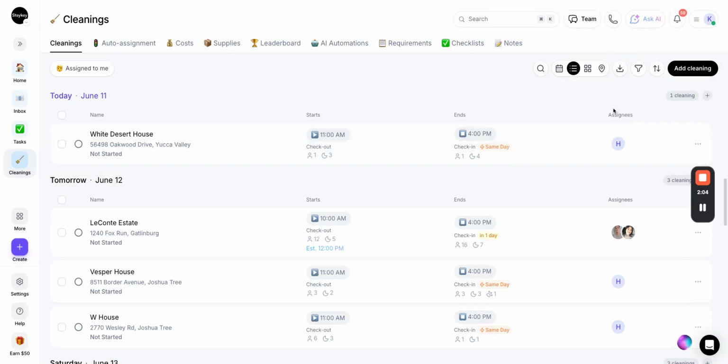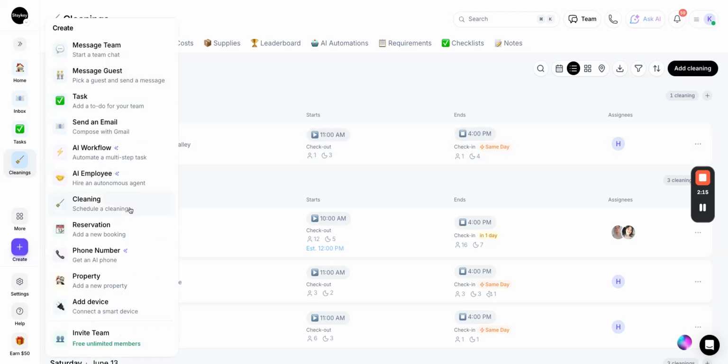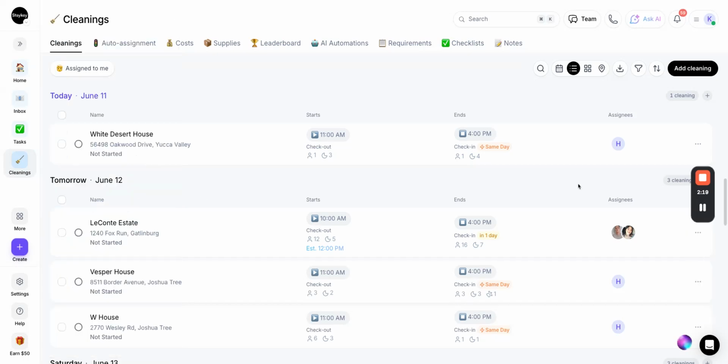So all of the cleanings in here are created automatically whenever a checkout is followed by a new check-in. But if you ever need to add one manually, you can add one here, or you can click the Create button here, schedule a cleaning. In order to make sure this section is accurate, you'll want to make sure that your PMS or OTA connections are active and synced so that the bookings are flowing through instantly.